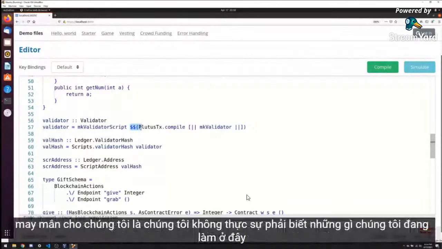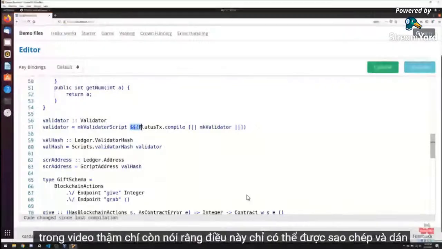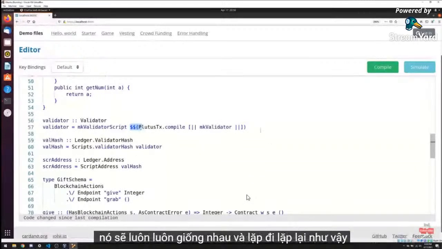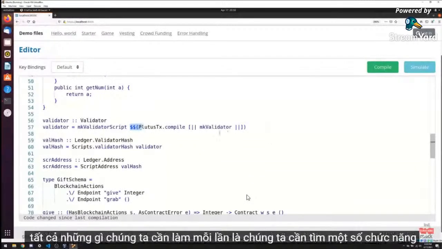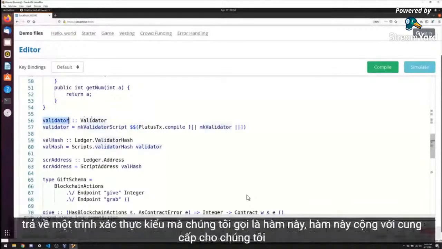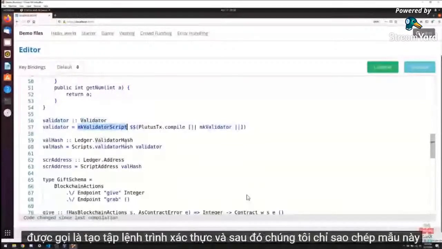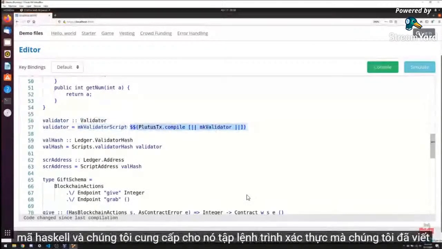Luckily for us, we don't actually have to know what we're doing here. It was even said in the video itself that this can just be copy and paste. It will always be the same pattern over and over. So all we need to do every single time is find some function that returns a type Validator. We call this function that Plutus provides us called mkValidatorScript. And then we just copy this Template Haskell code and we give it the validator script that we wrote, which is up here.